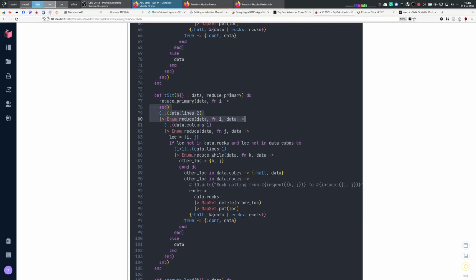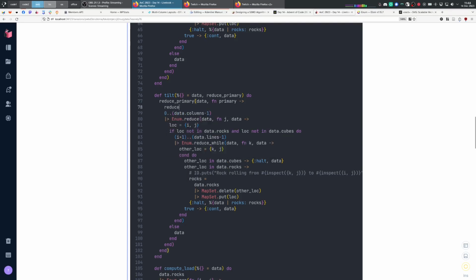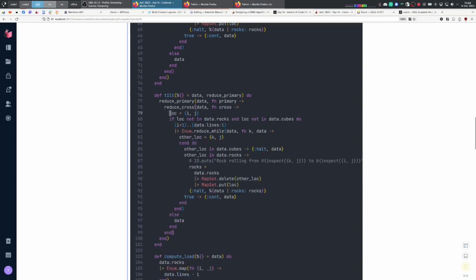So this is reduce primary. Instead of I, actually let's call it primary. Then here, instead of this, we have reduce cross, which is data, and then cross. And here we get rid of that. Reduce cross is going to be our next argument.